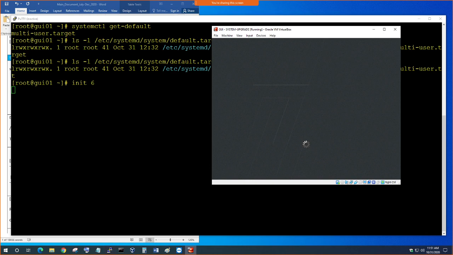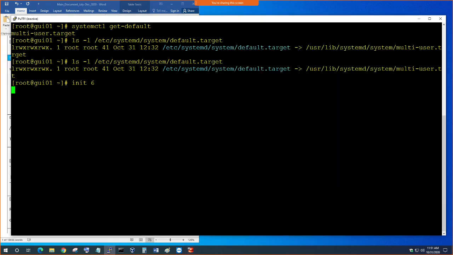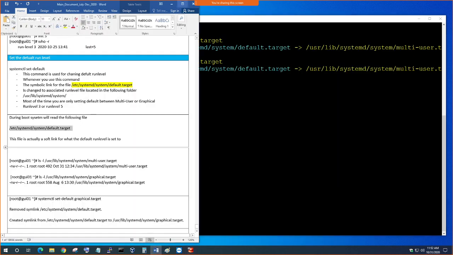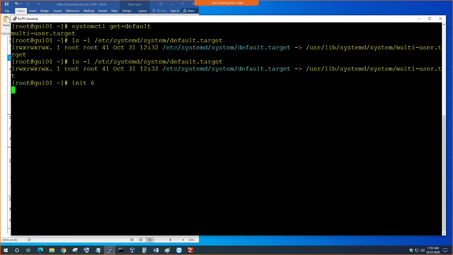Is graphical target the file? Yeah, now we are dealing with only two files here. One is going to be graphical and the other one is the multi-user target. The default one is now multi-user, okay? So if it's multi-user, it's going to go into the black window. So I'm going to restart the system.